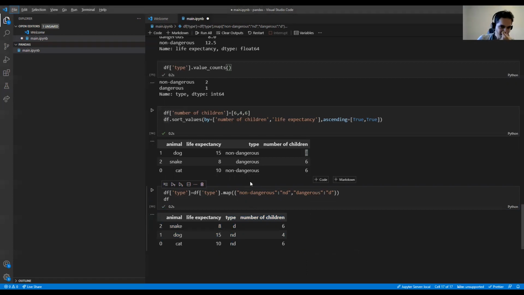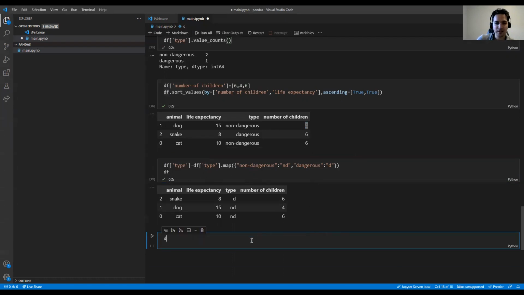And if you don't want to map like this, we can also use replace. The replace is like, we can say replace everything in what column? Everything in the type column.